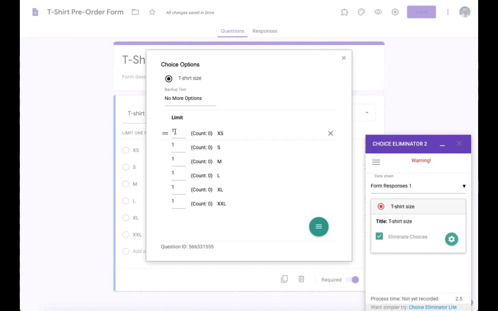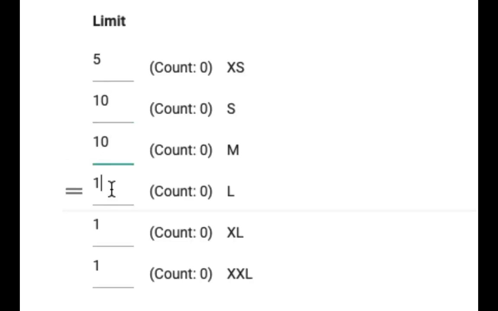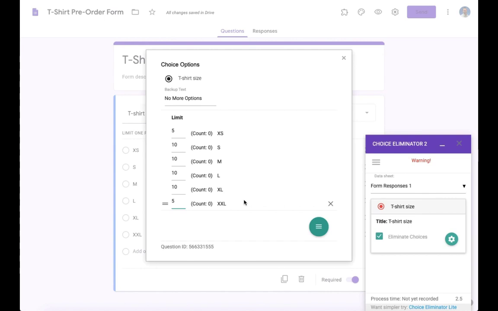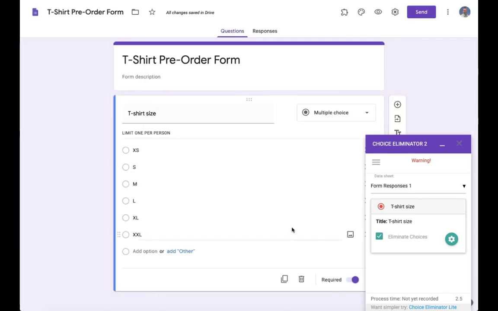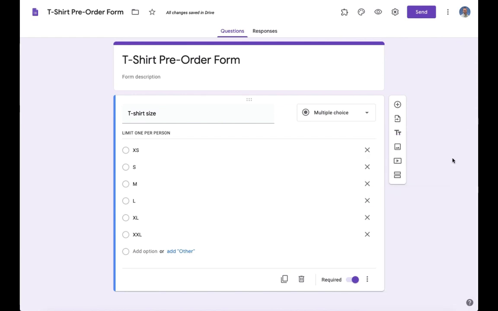To set that number, simply click the Choice Options icon here. For extra small, let's say we only have 5 of these. We have 10 in everything else except for XXL. In that case, we only have 5 as well. If everything is set, you can go ahead and close out of this, and close out once more. Okay, it's ready to go.